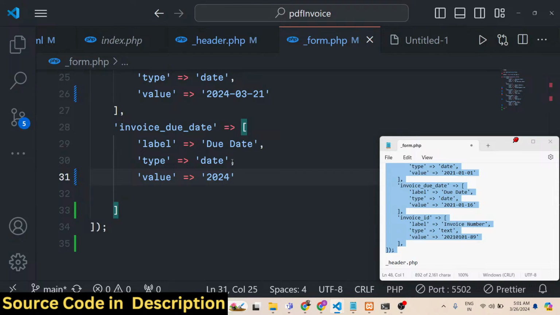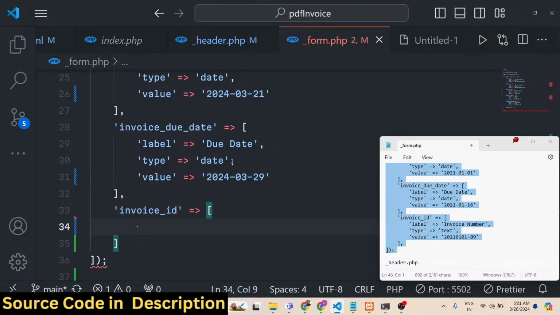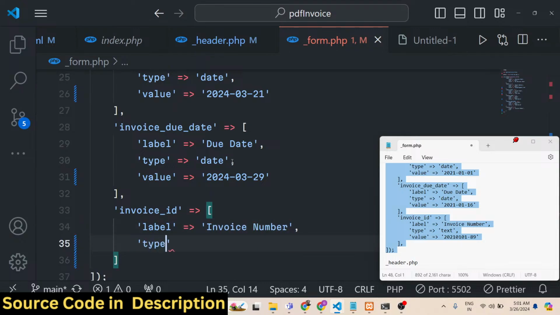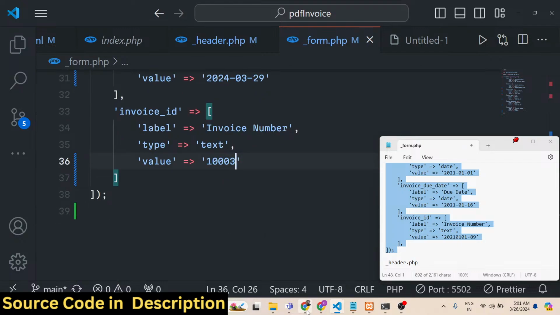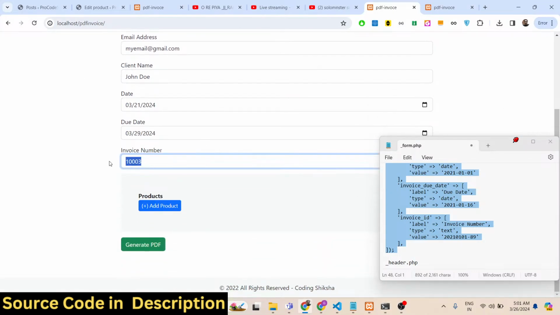So I can say the invoice date is 29th March 2024. So incoming date, the invoice. Then put a comma and then the invoice ID. This will be automatically generated if you have a database, but you can even hard code it. So this will be an invoice number. It will be a text, and this value can be anything. You can say 1003, which is the invoice number, and the user can edit the invoice number accordingly.